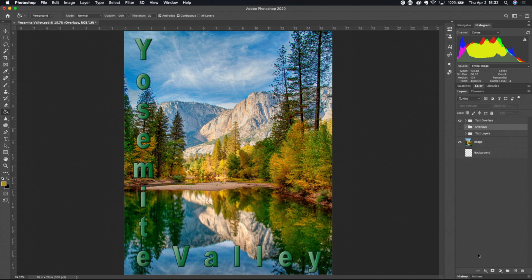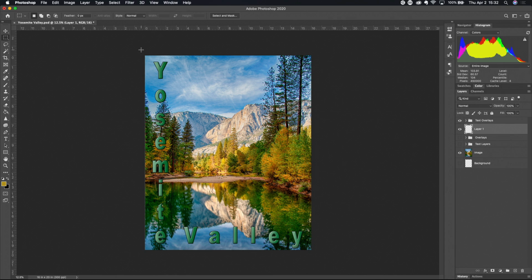What I'm going to do now is click on the plus icon down here in the layers control panel to give myself a new layer. This is where I'm going to create that little border that goes behind my text but in front of the picture. So I'm going to start off with the rectangular marquee tool, and I'm going to zoom out one level just to give myself some room for these marquees.